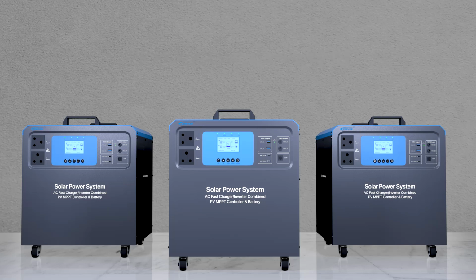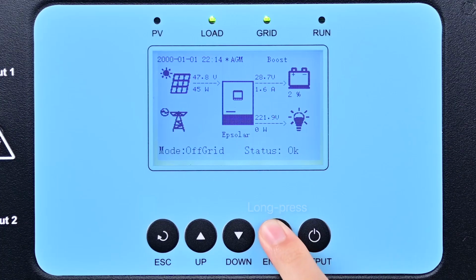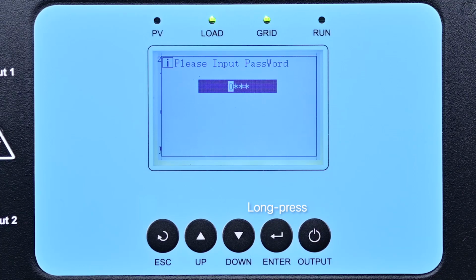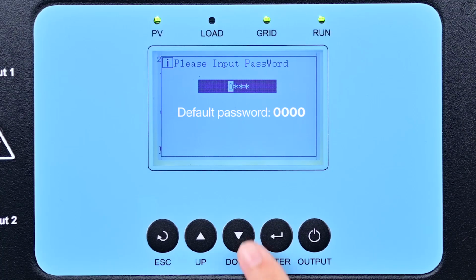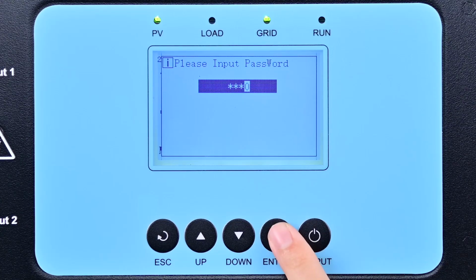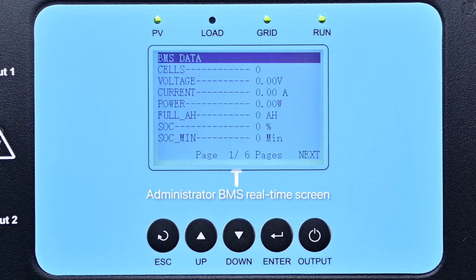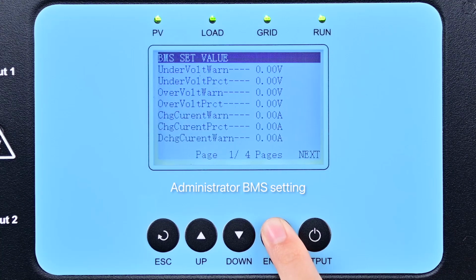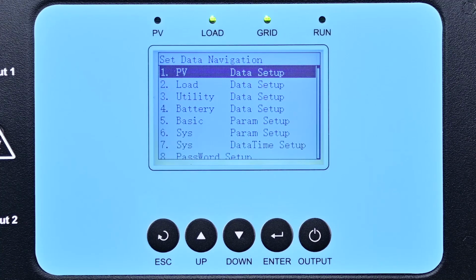To enter the administrator interface, we need to long press the Enter key. This will take us to the password input screen. The device's default password is 0000. Now, we have entered the BMS real-time screen in the administrator interface. Press Enter to sequentially enter the BMS settings screen and setting parameter navigation screen.